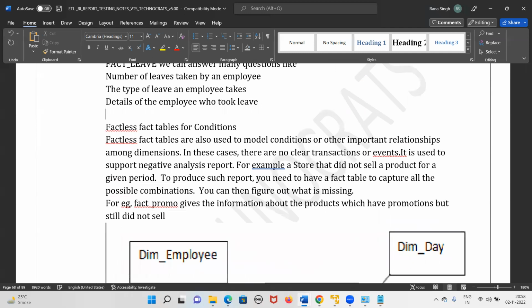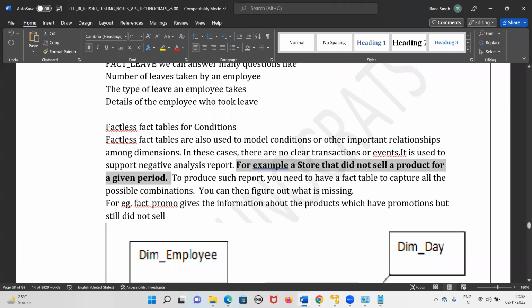Factless fact table for condition. This is event, this is for the condition. The factless fact tables are also used to model conditions or other important relationships among dimensions. In these cases, there is no clear transaction or event. It is used to support negative analysis reports. For example, a store that did not sell a product for a given period. So this is again for a particular condition.